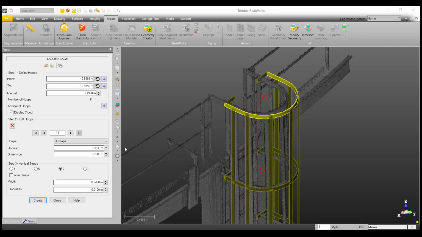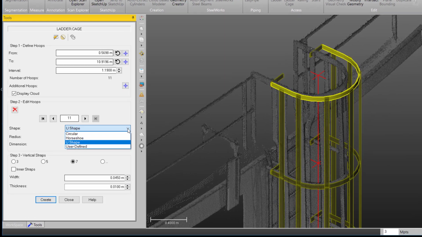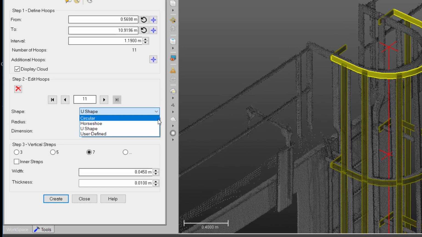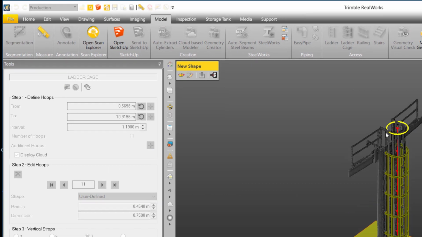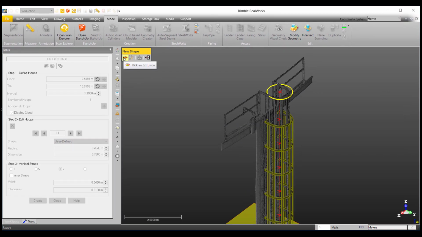Now that we have our hoops in order, we can define the shapes of our hoops. We can either select from the predefined list, where we have the options of circular, horseshoe, and U-shaped, or we also have the option to create a user-defined shape. When creating a user-defined shape, we can either pick an extrusion or draw our own design.